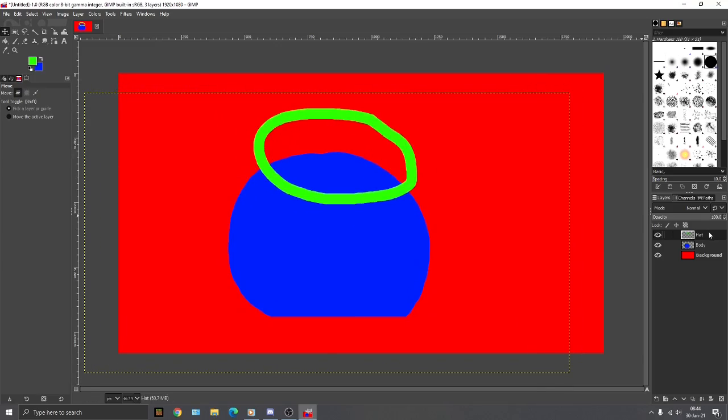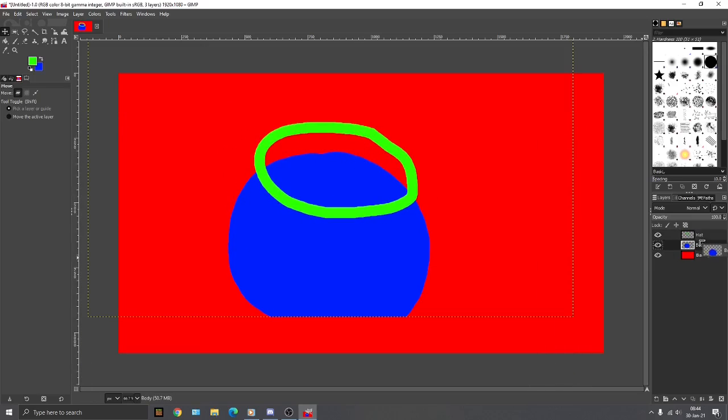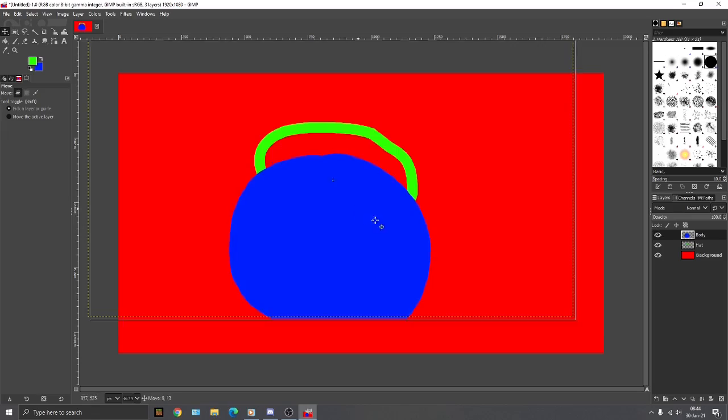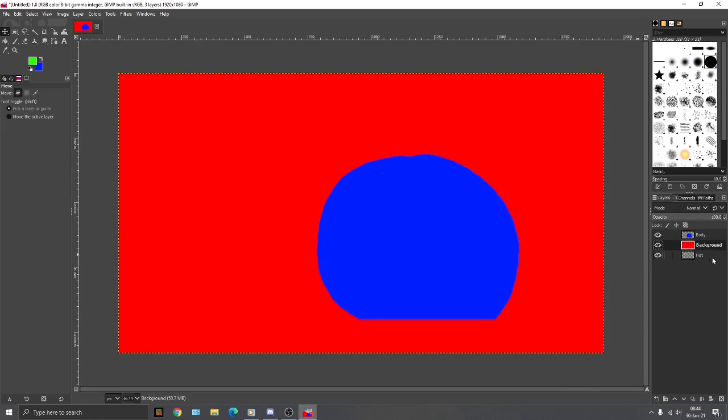And what I was wanting to show you with the layers, so hat is the topmost layer. It will be what's on top of everything else. If I move body up one, body becomes the top layer and it's on top of everything else, and so forth. Whatever's on top is what you see. That's the order of the layers.